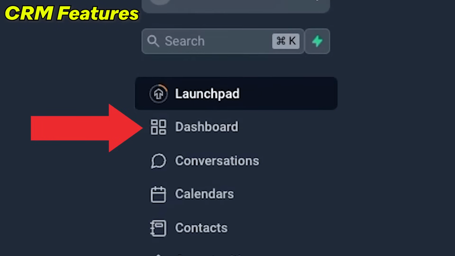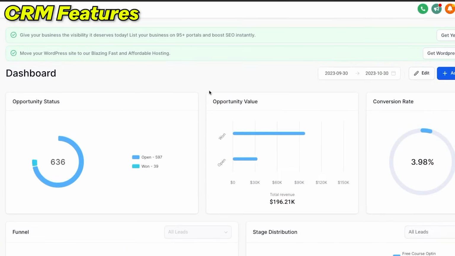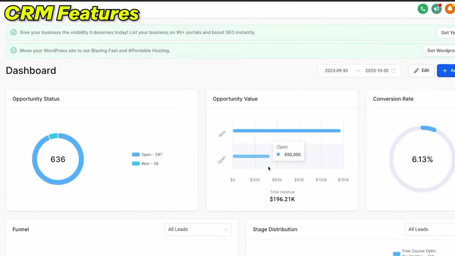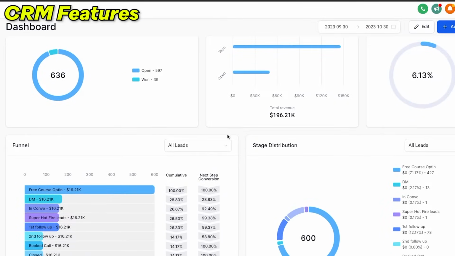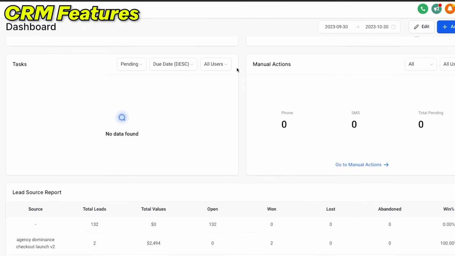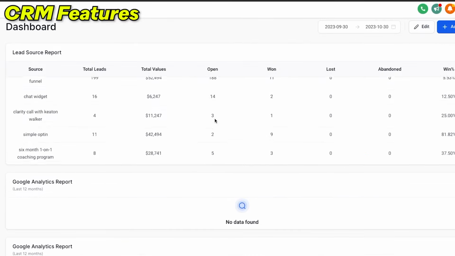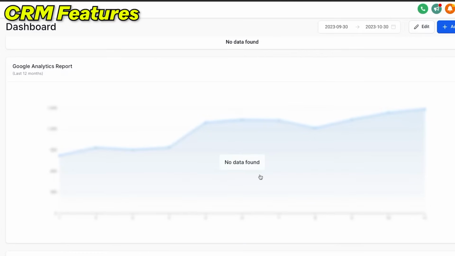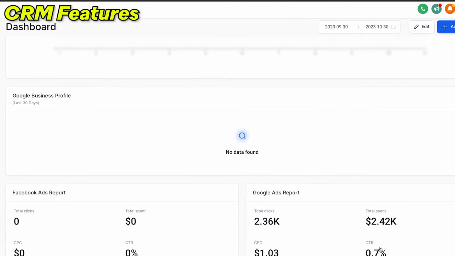Next up is the reporting dashboard that includes all of the numbers that are relevant for somebody to understand at a glance inside of their sub account. The things included here are opportunity status, opportunity value, conversion rate, funnel distribution, stage distribution, tasks, manual action, the lead source report, Google Analytics reporting, Google Business Profile reporting, Facebook Ads reporting, and Google Ads reporting, all on the first screen.